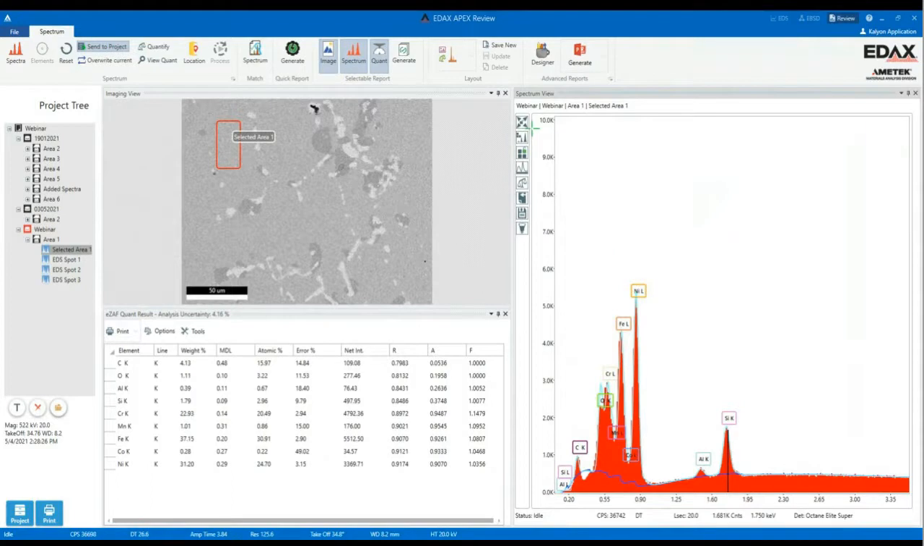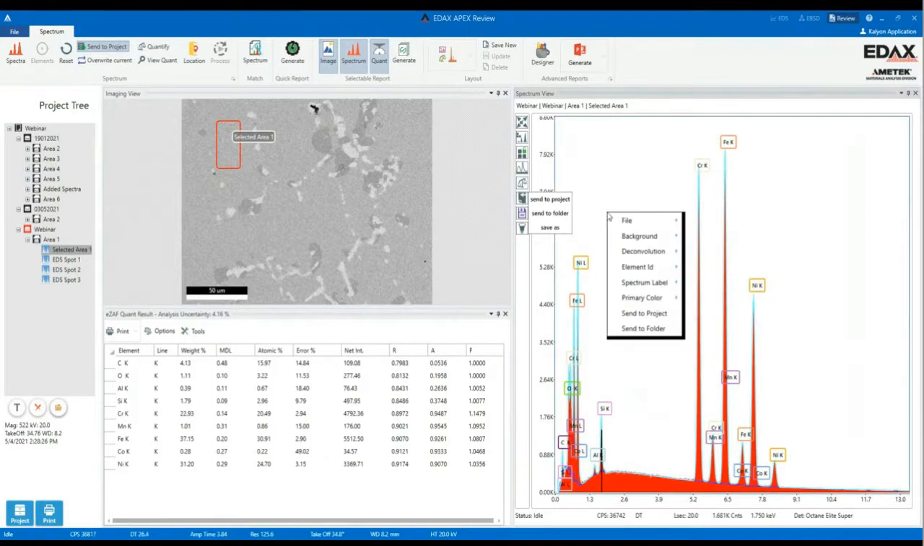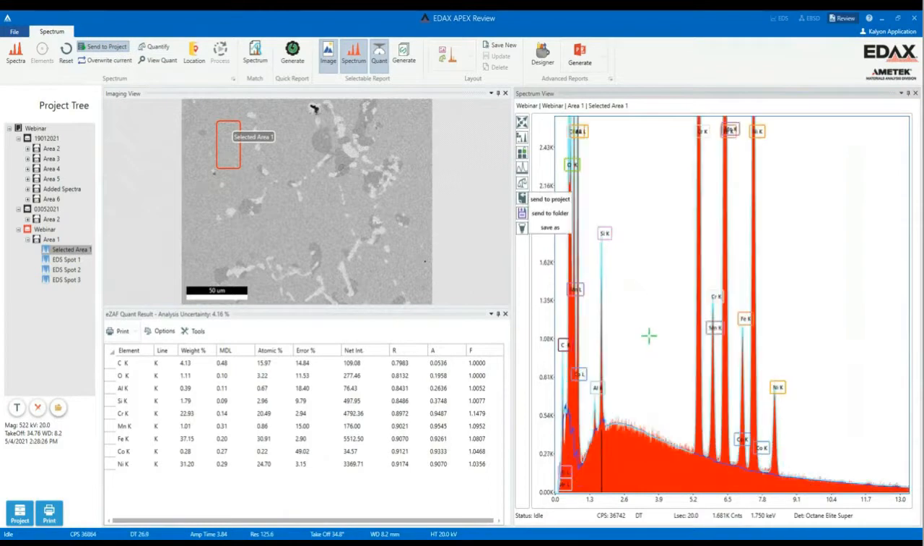And this box is also available with right-clicking: the send to folder and save as box. So you can save the spectrum as a PNG file or as an image, and you are able to do it also directly in Spectrum View without right-clicking.